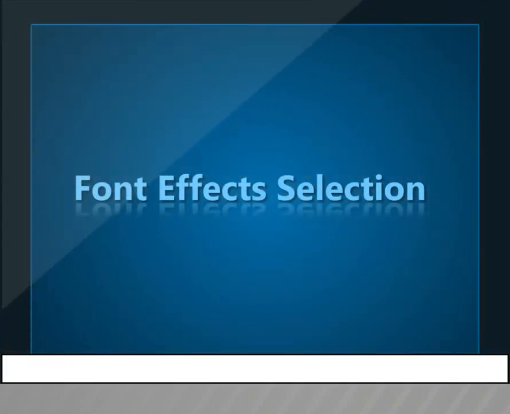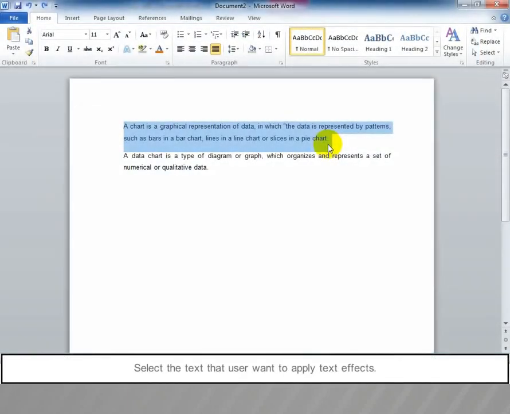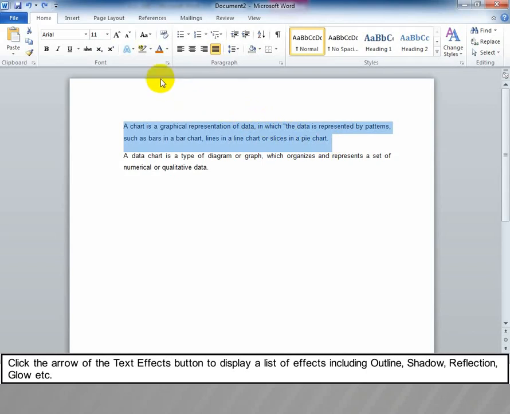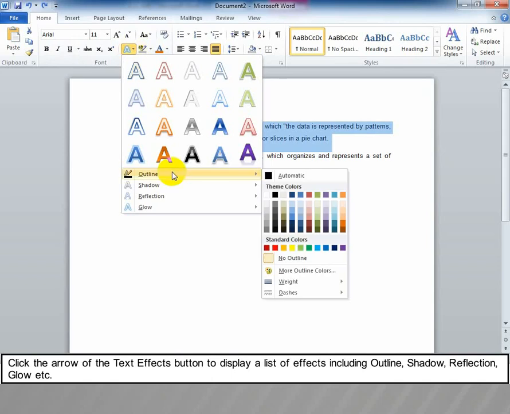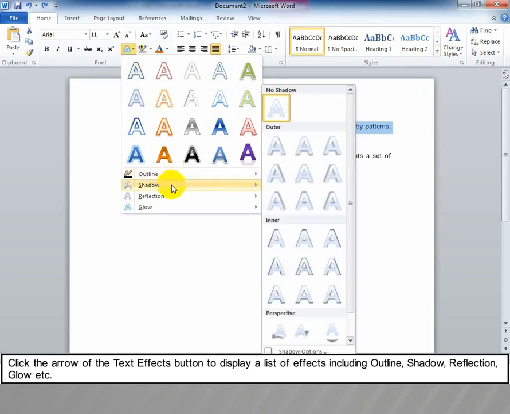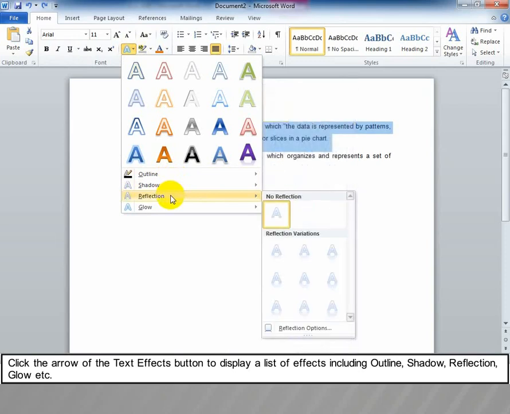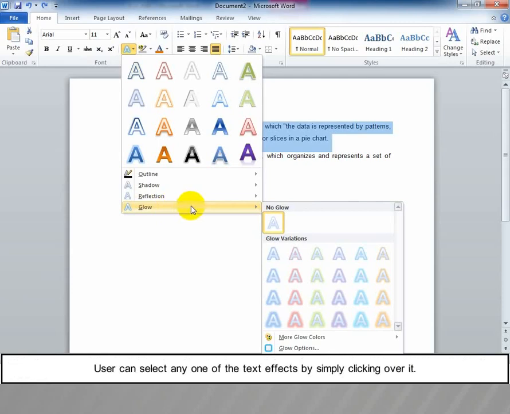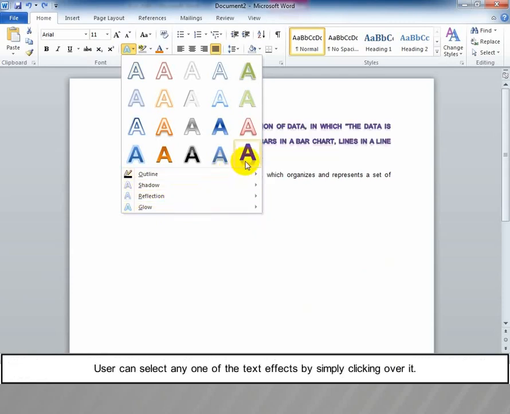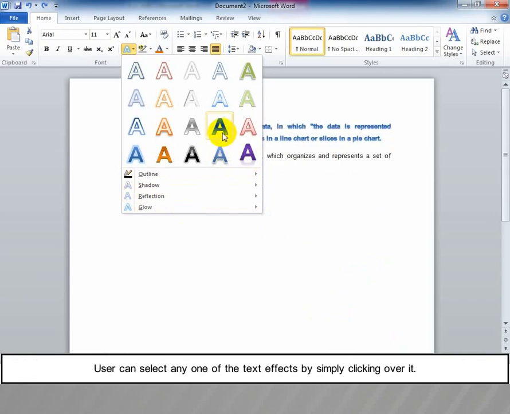Text effects selection. Select the text that the user wants to apply text effects to. Click the arrow of the text effects button to display a list of effects including outline, shadow, reflection, glow, etc. The user can select any one of the text effects by simply clicking on it.